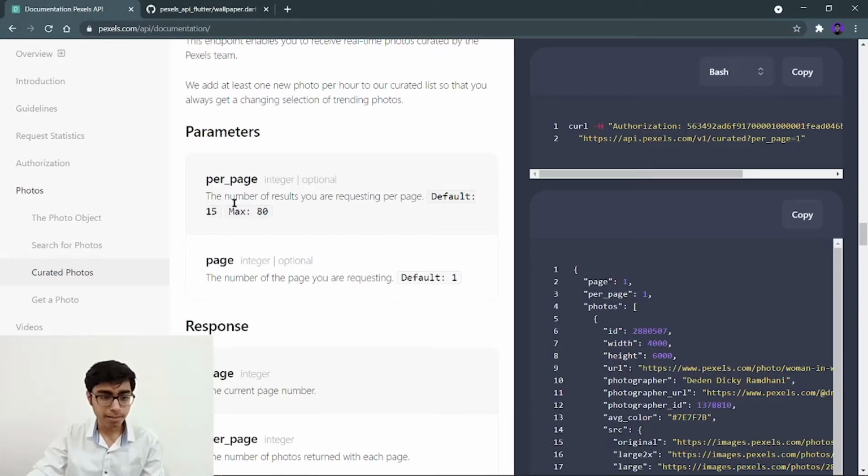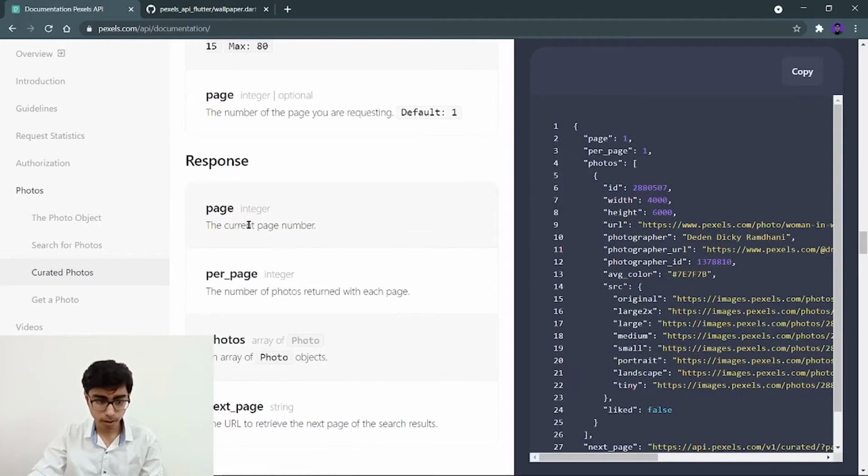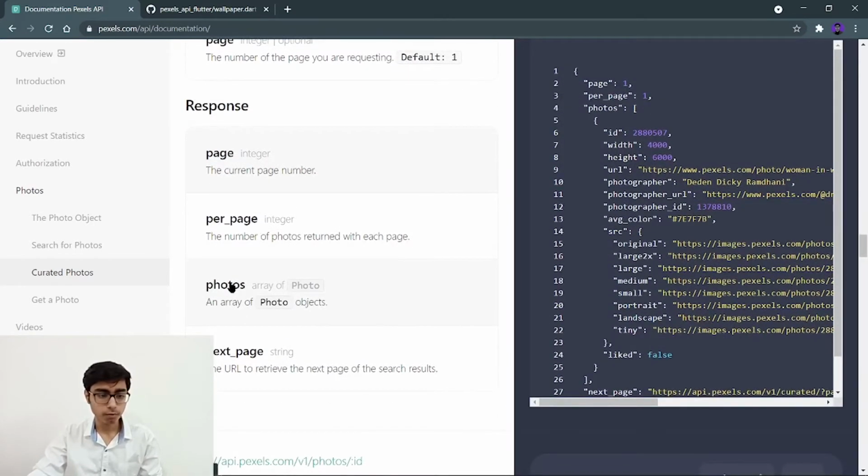As you can see, the maximum per page images count that is possible is 80. So in one page you can define 80 images. That's why we are defining the load more button. After clicking on the load more button, 80 more images will be loaded. And in the response I'm getting the current page number, then per page, then photos, the list of the photos, and the next page URL. I'm going to use this next page URL whenever I click on the load more button.